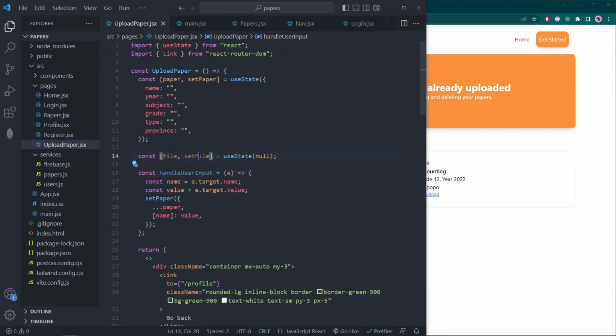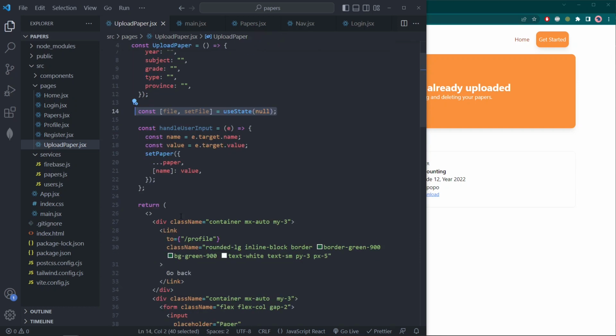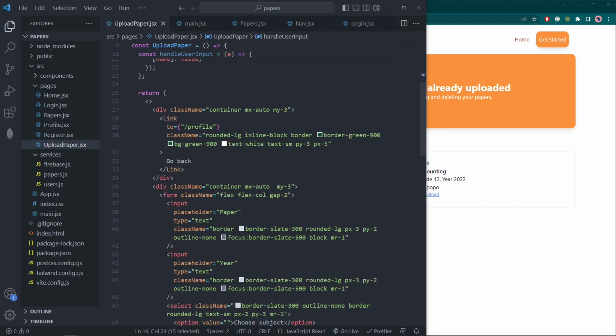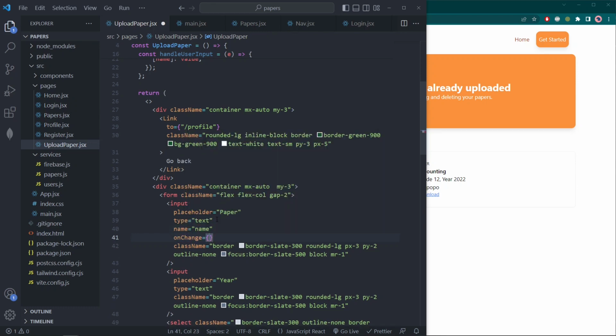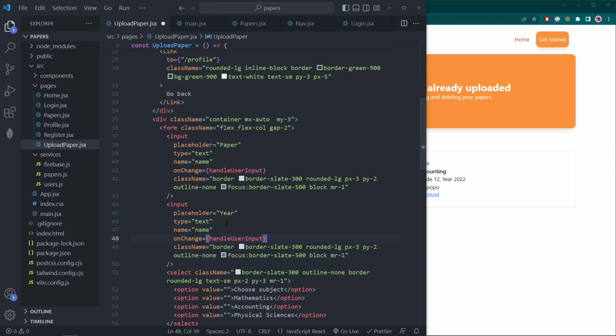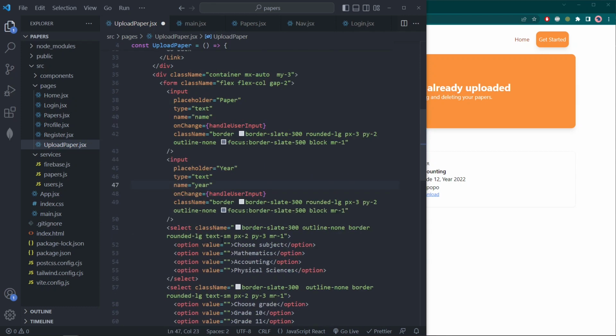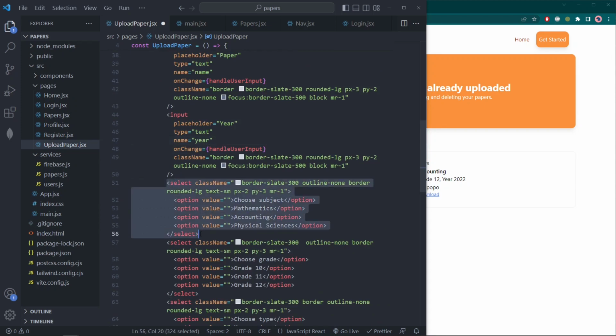And then to also handle the file, actually let me leave this one out so you can be able to see once we start dealing with it how it actually works, right? So what I need to do now is actually to use this function called handler. So we're gonna use it here. I'm gonna call the name to be name, and on change call this function, and then I'm gonna do it for this here.